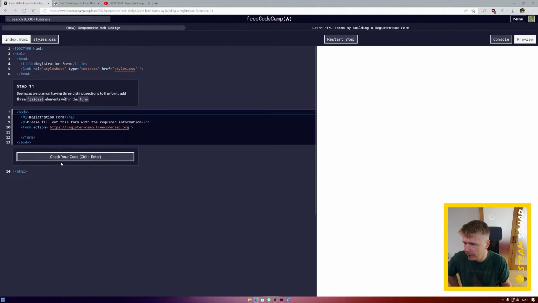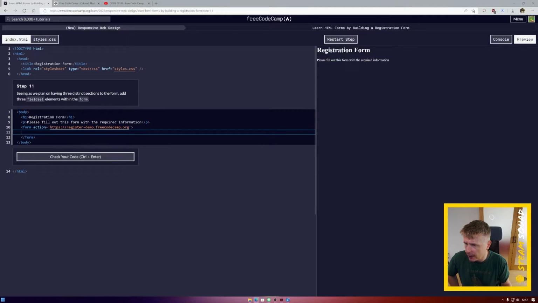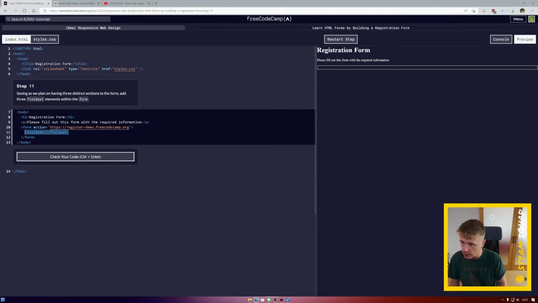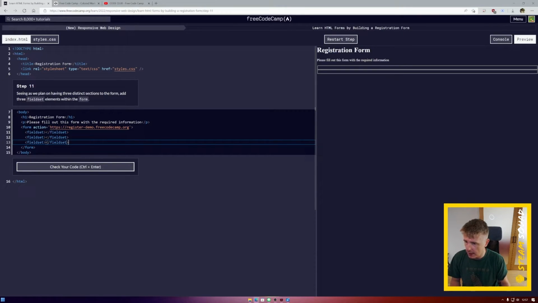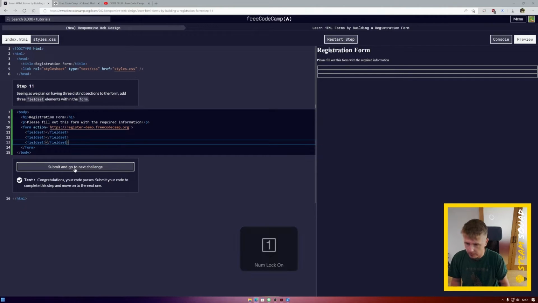Great. Now all the different parts of our form are going to go inside here. We want to have 3 sections on the form. So we're going to add 3 fieldset elements inside. Okay, so I tab in, start my first fieldset, then close it, F-I-E-L-D-S-E-T, close it. I'm going to copy that, paste and paste. Right.